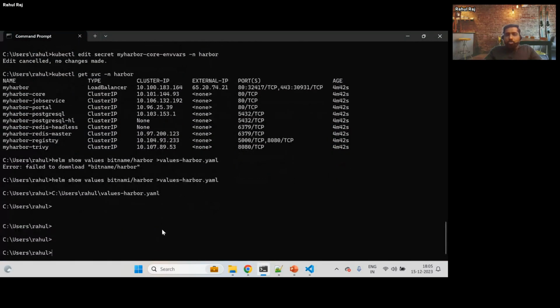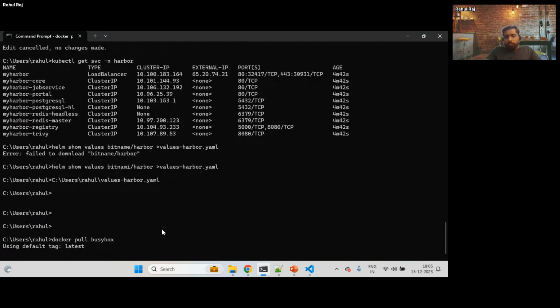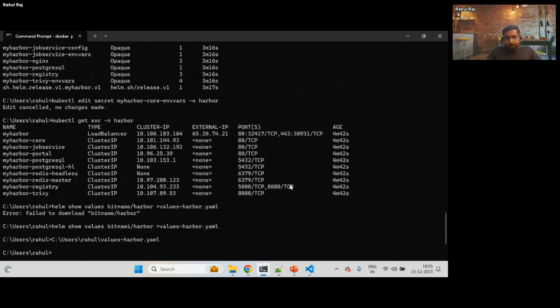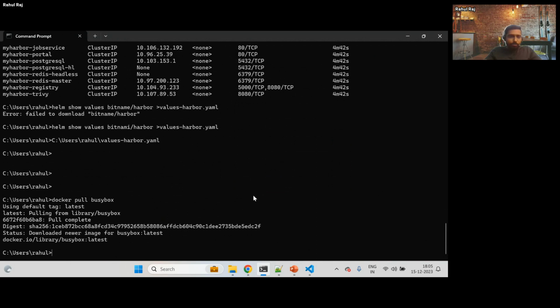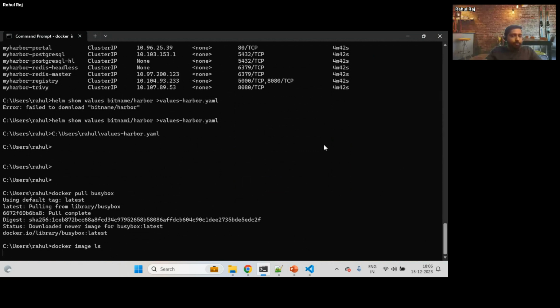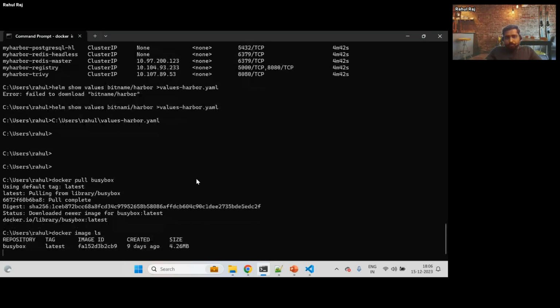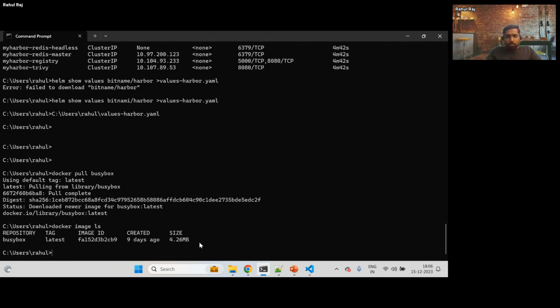Okay, let me try to pull some Docker image from Docker Hub. Docker pull, what should I put? Okay, BusyBox. It's a lighter image. So the BusyBox image is getting pulled from the internet, from Docker Hub, downloading. It's a 2 MB, 4 MB kind of image. So docker image ls. Yes, you can see the BusyBox got downloaded. 4.26 MB is a lighter image.